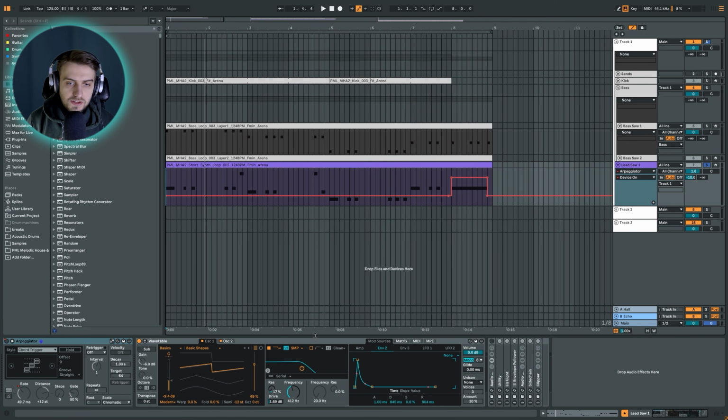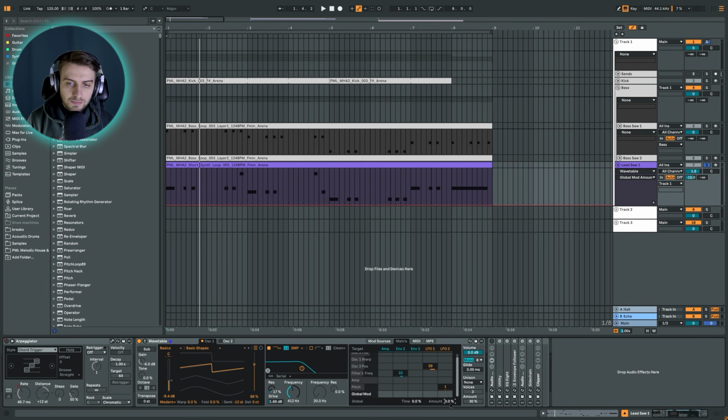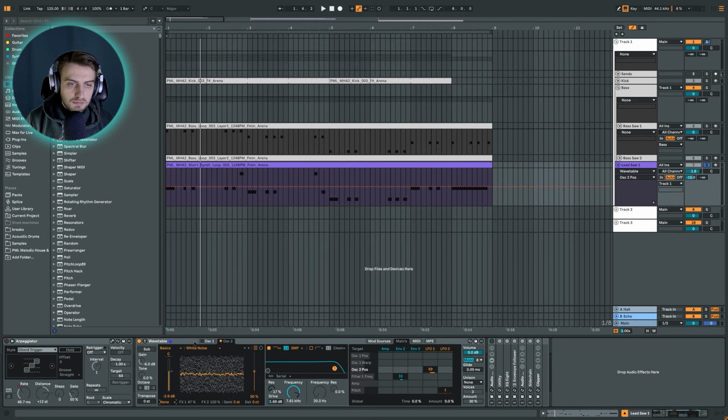Alright, so let's just dissect this wavetable patch. First of all, we've got a saw wave. I'm going to disable the modulation. So we've got a saw wave, and on top we have white noise. By default, white noise just sounds like this. It's not going to give you a tone.